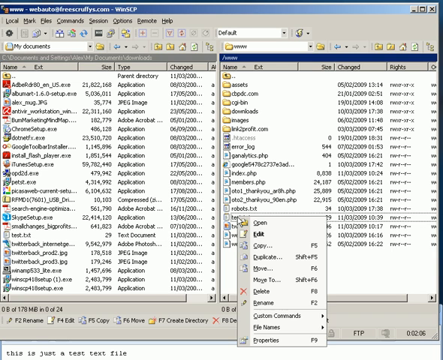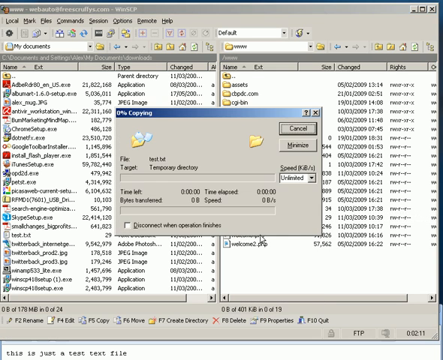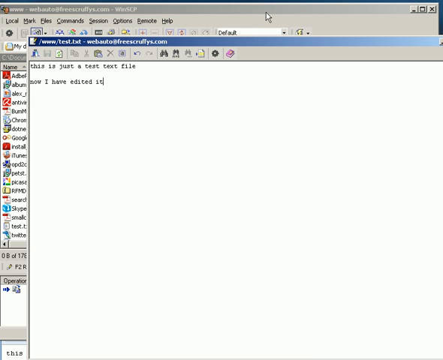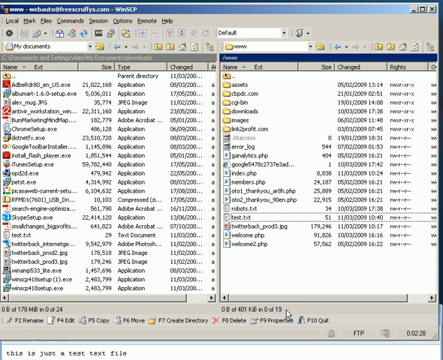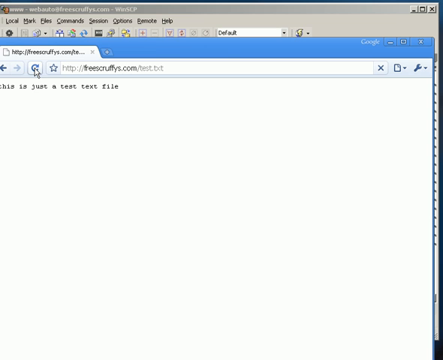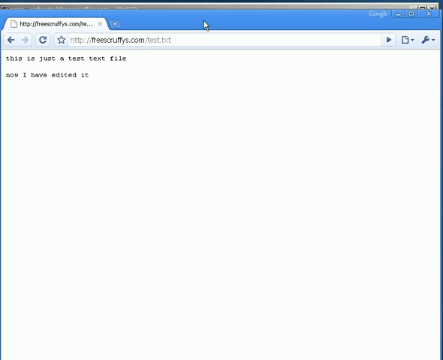The other thing you can do, which is pretty handy, is just edit a file directly on your web host. So you right click the file there, choose edit, and that'll open the file in an editor. We'll just edit that, hit Control and S to save it, and close the window. And if I go back now to my browser and hit refresh, you can see that's been edited immediately on my web host. That's a really quick and handy way of making very quick changes to files on your website.